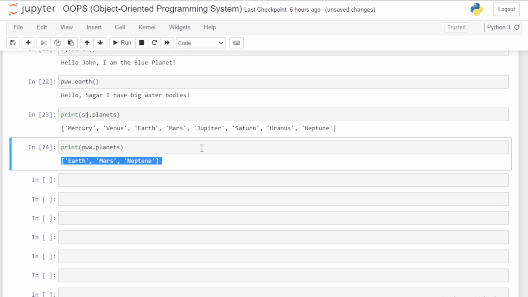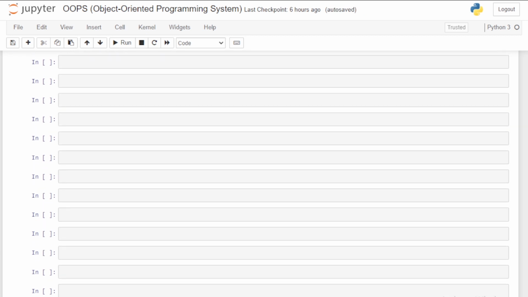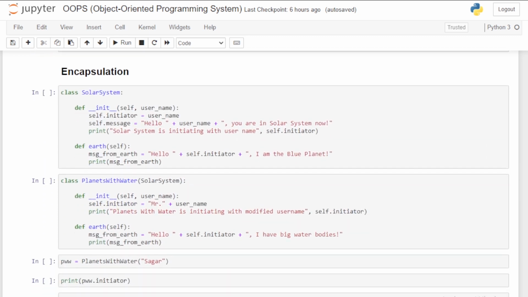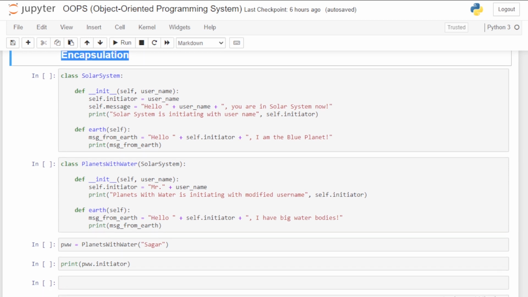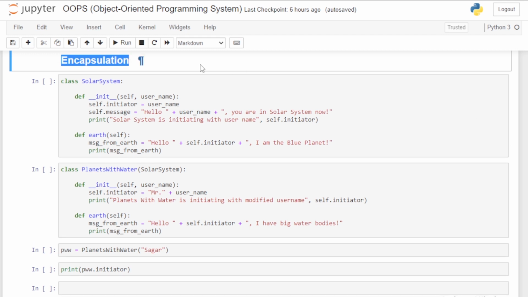I hope you have understood the concept of polymorphism in object-oriented programming. Now next topic in our object-oriented programming list is encapsulation. Encapsulation is one of the fundamental concepts in object-oriented programming. It describes the idea of wrapping a data and the methods that work on data within one unit. This puts restriction on accessing variables and methods directly and can prevent the accidental modification of data.